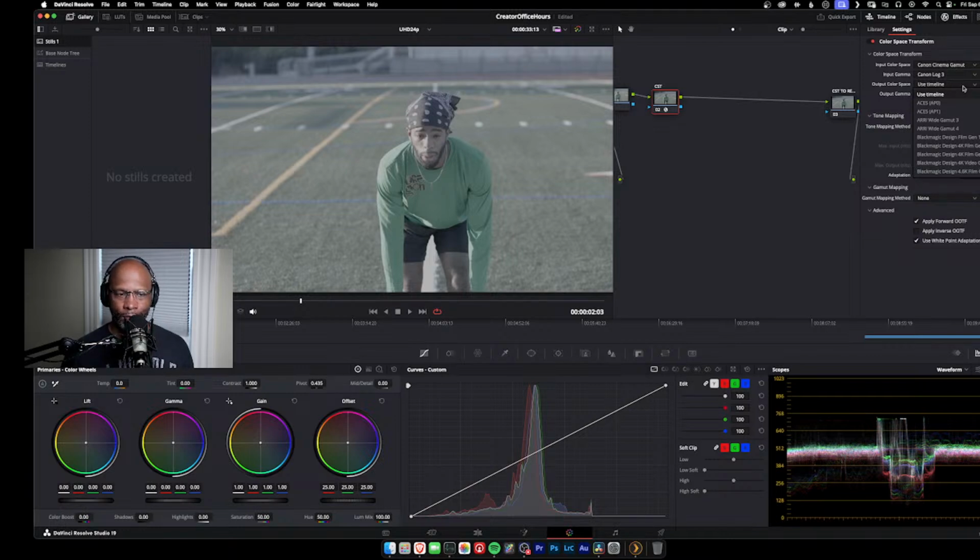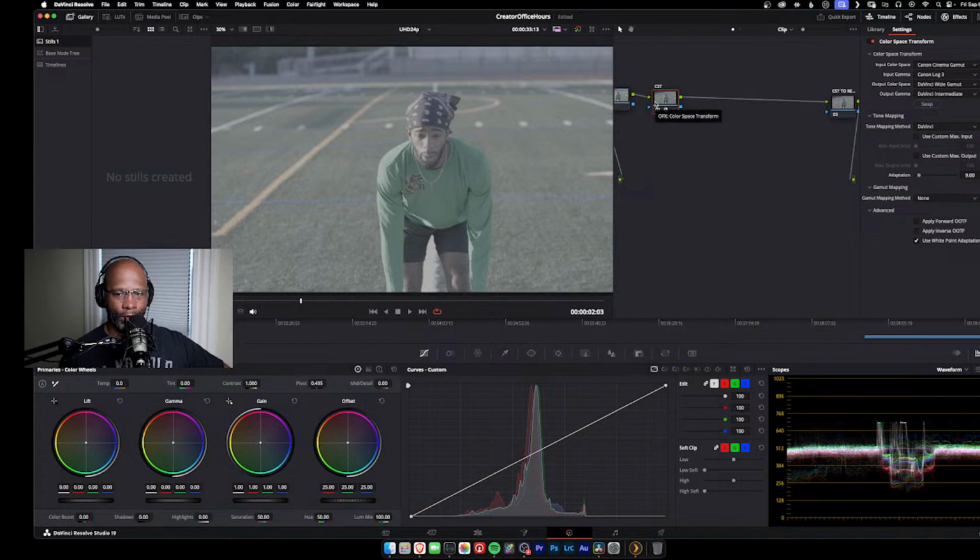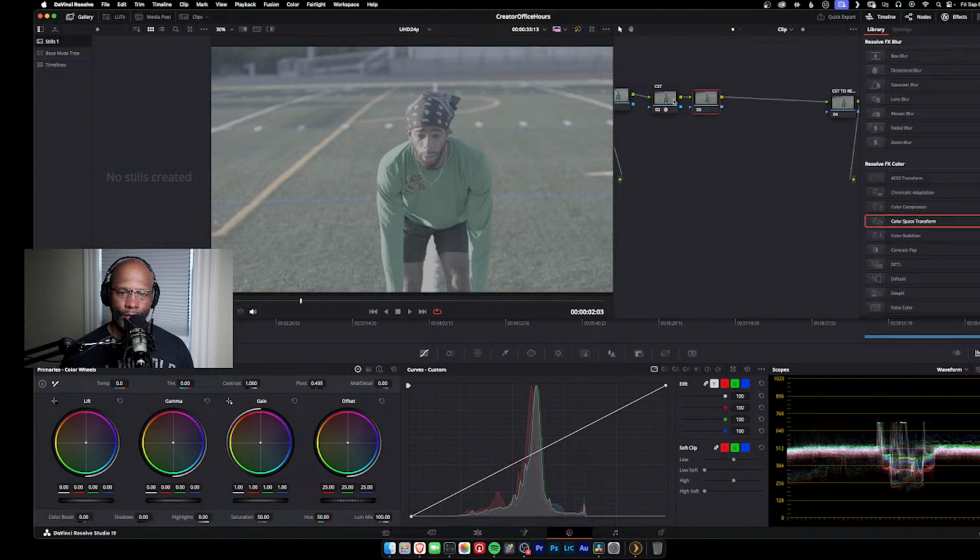We want it to be DaVinci Wide Gamut right now, and we want DaVinci Intermediate for our output gamma, because the nodes that we're going to put in this middle space are going to take the data from this node and allow us to be flexible with our color correction. So I can add a node right now, and this is where we start our actual work with color. Then we have our output node.